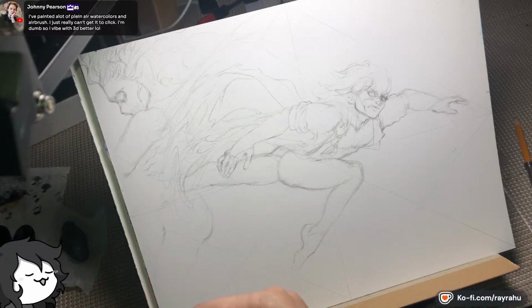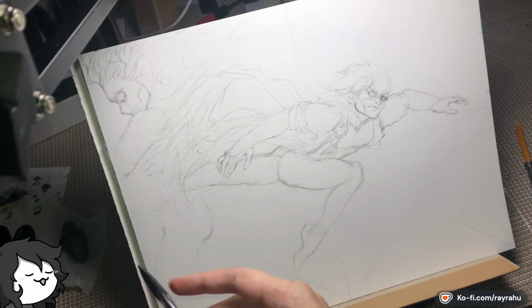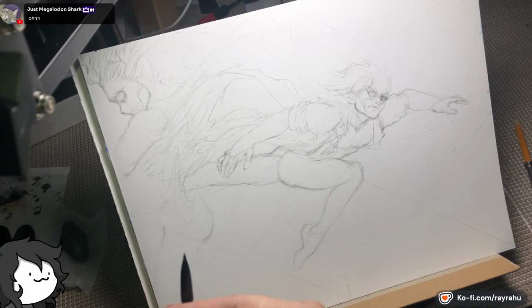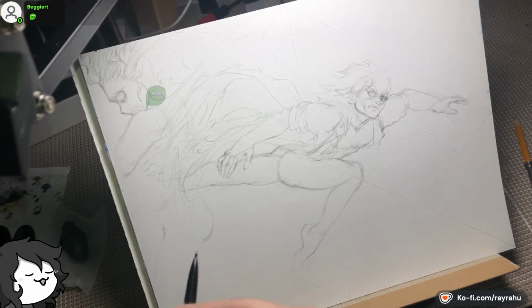Paints a lot of plein air watercolors and airbrush. Damn, plein air would be anxiety inducing for me in and of itself, and watercolors just make it worse because I have not attempted watercolor yet just because of nervousness. I'll probably dive into it on stream eventually.